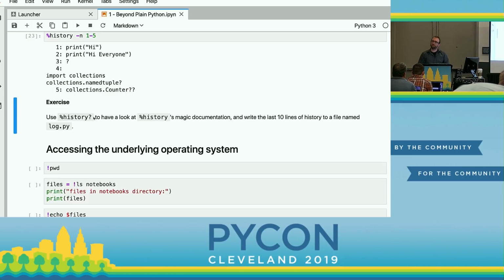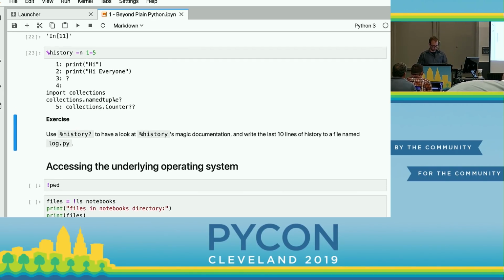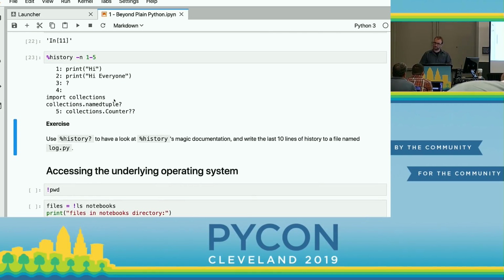So in number 23, the 1 to 5, is that referencing the numbers to the left? So the question is, in history 1 to 5, what are 1 to 5 referring to? Are they referring to the number on the left here? Yes, they're referring to the In number. But that's something that should hopefully be documented when you do %history question mark. It should give you more information.